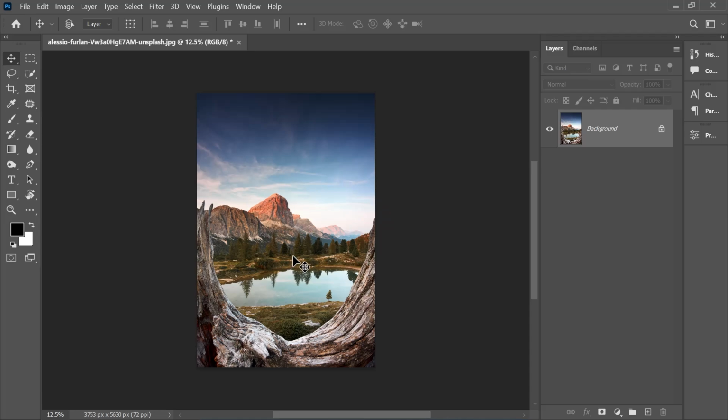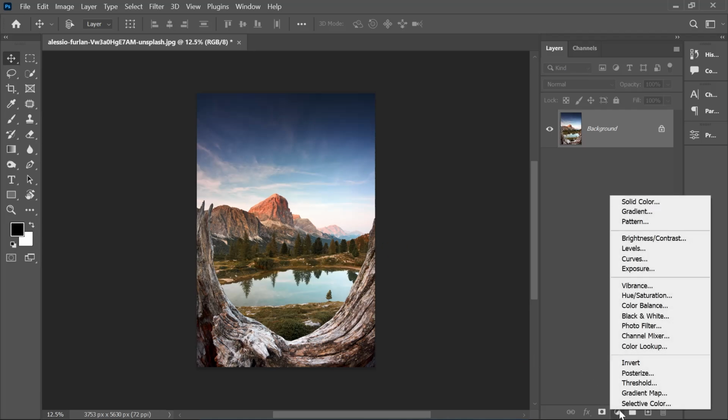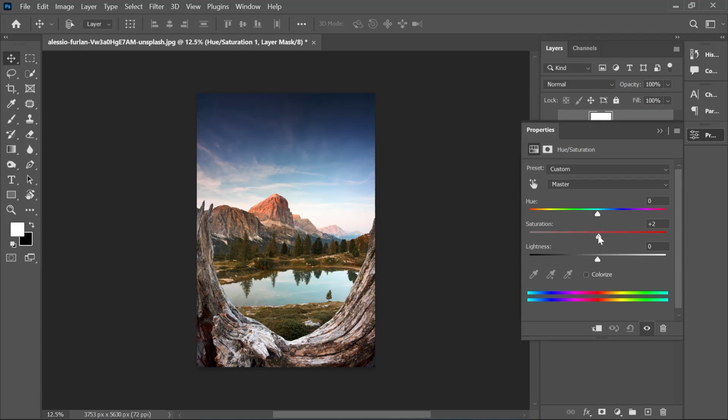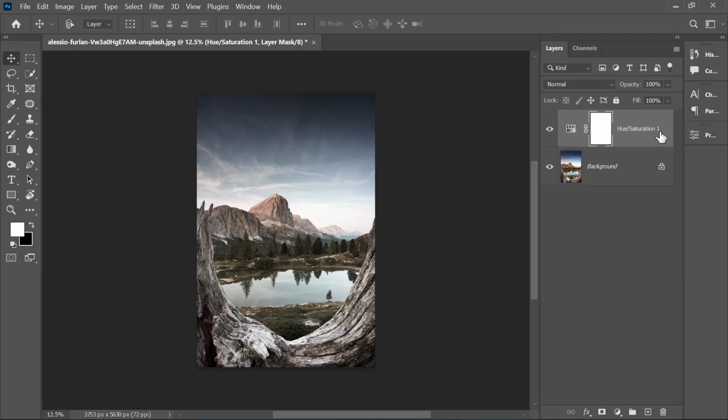So now let's start by adding an adjustment layer, which is hue and saturation. Now let's decrease the saturation to about minus 60 or minus 55 or somewhere in between. We're reducing the saturation so much because at night time we don't see much color. We just see mostly shades of blue. So that's why we have reduced the saturation.